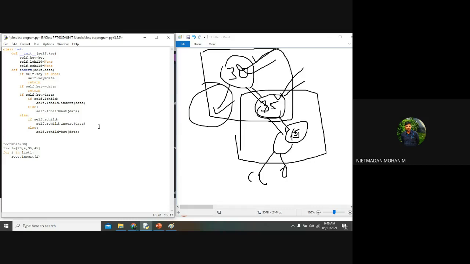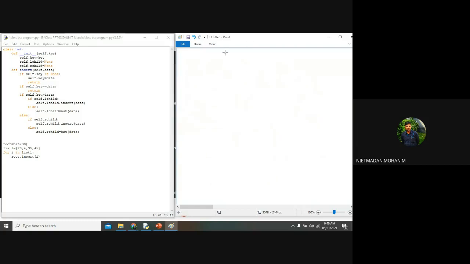Yes, sir. So after inserting, what do we want to do next, from what we discussed in the theory part? Selection, sir. Selection. Deletion. Yes. Before deletion, we will go with one method called the search operation.